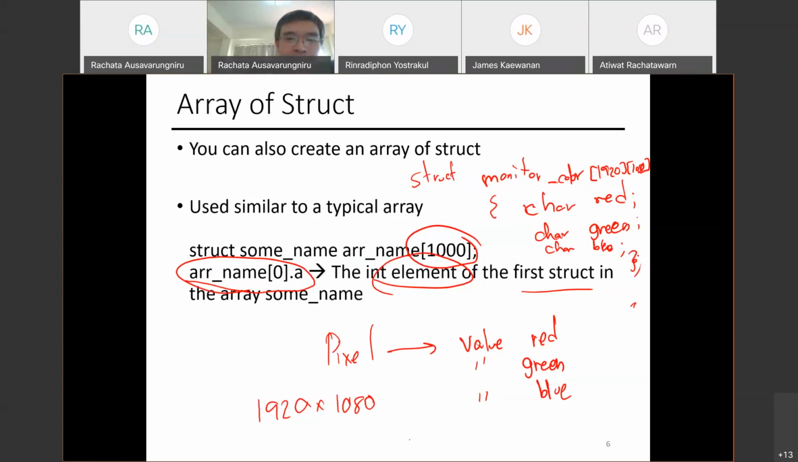And then you can say monitor color of, I guess, 10, I don't know, some random number, 15 dot blue equals, I guess, 255 because you want it to be super blue, right? So you can do this. In fact, many graphics programs make a struct that looks kind of like this so that they can manage the thing that they want to show on your monitor, right? So you can see how an array of structs can be useful.